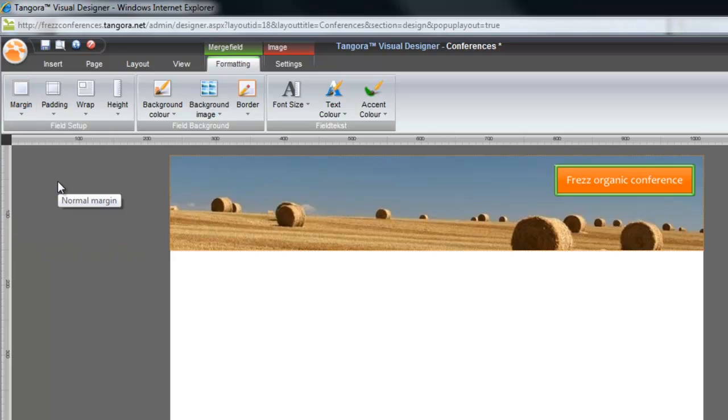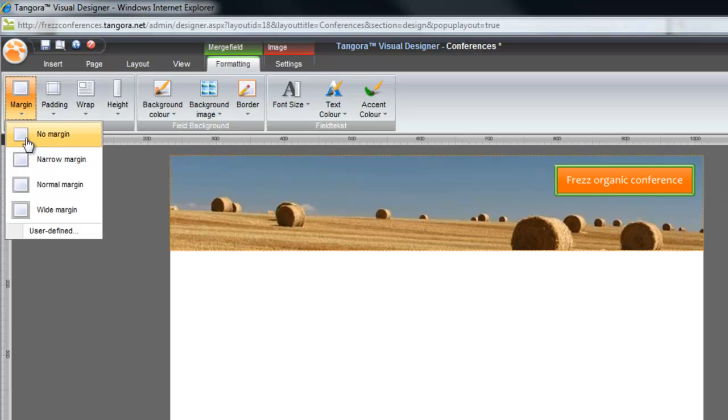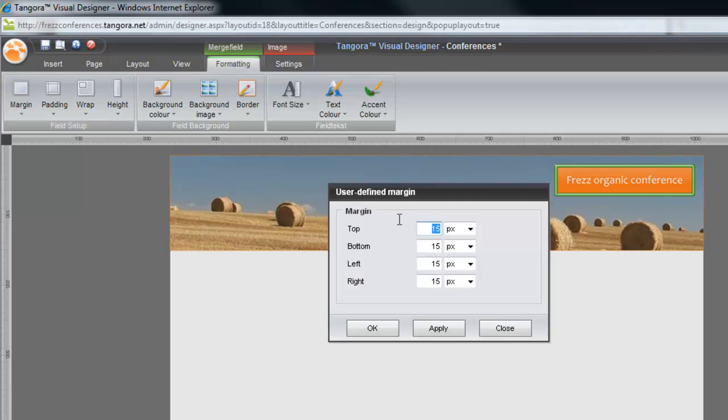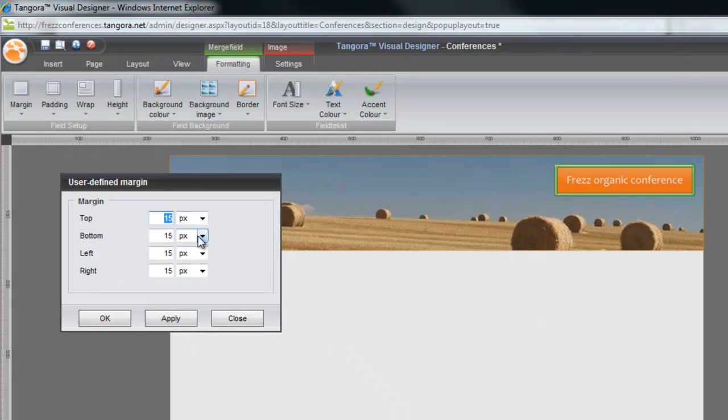But let's say that I wanted a little more finesse over exactly where I'll place my logo. Under Margin, we have an option for a user-defined margin, and here I can adjust the exact pixels for any edge, or ems, or points if I wanted to, by the way. And using the Apply button, I can see what the results will be before I commit by hitting OK.